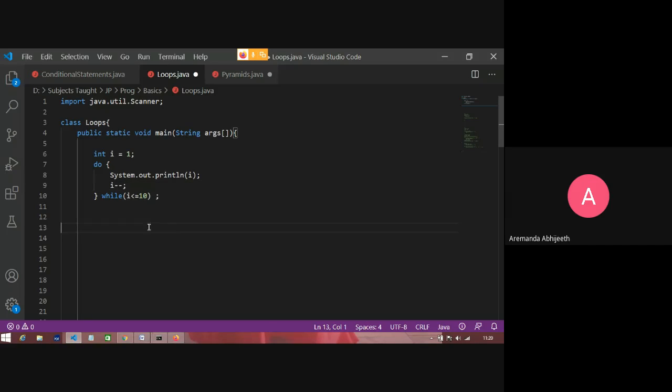i equal to 10. See, I want to print from 10 to 1. That means I want to start at 10 and end at 1. So with 10 less than or equal to 1, it fails the first time. So to avoid failing, what condition do I have to use? So the starting value of i is 10. It has printed the value 10.